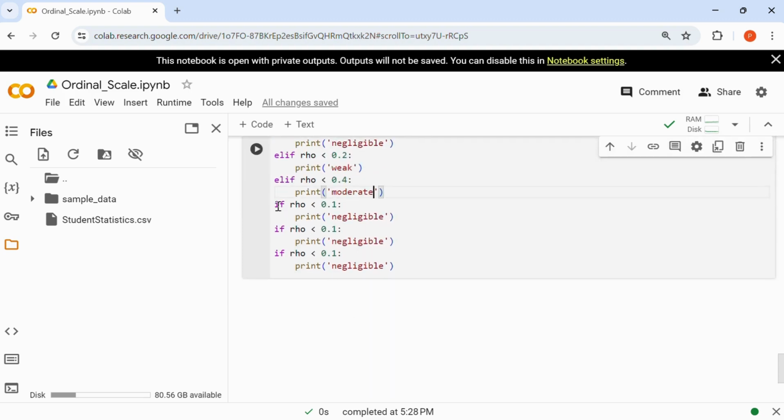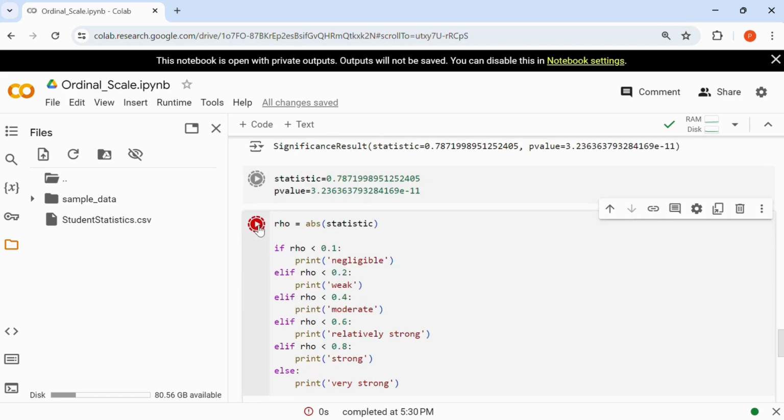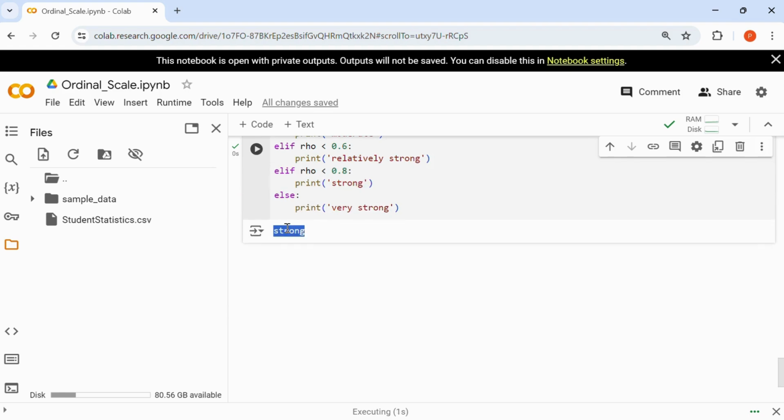If I write else if 0.6, then it is relatively strong, and 0.8 is strong, and then everything else is very strong. So we did not execute this. We are getting a strong.